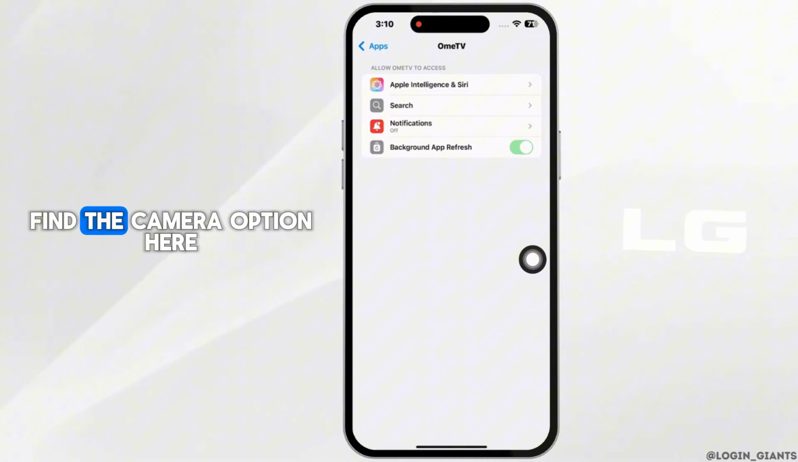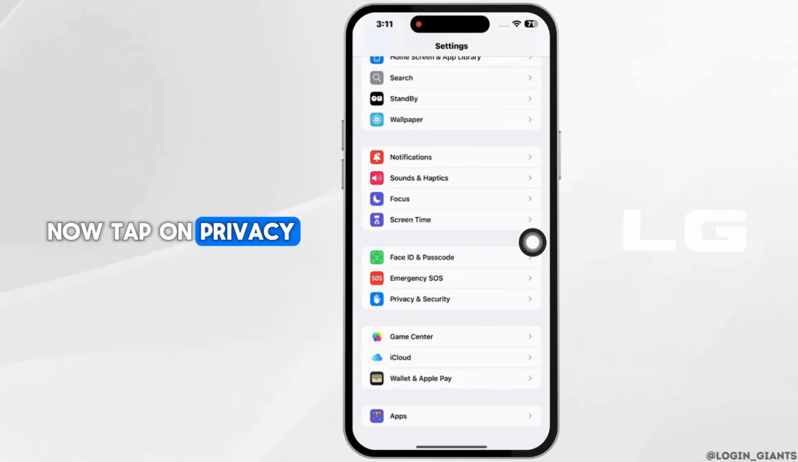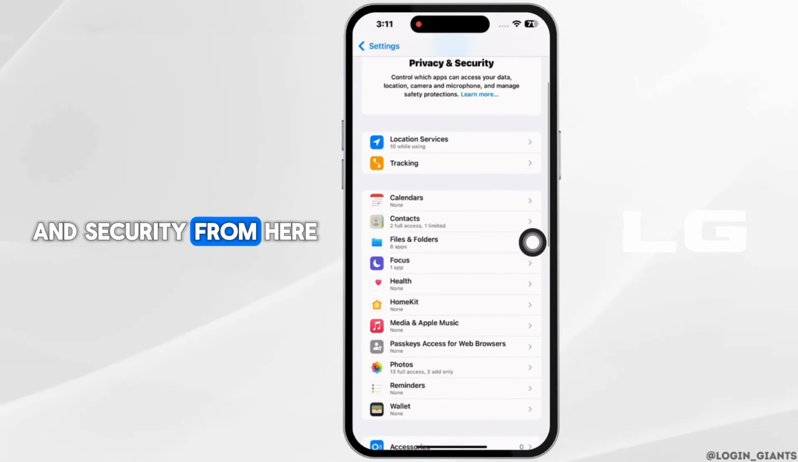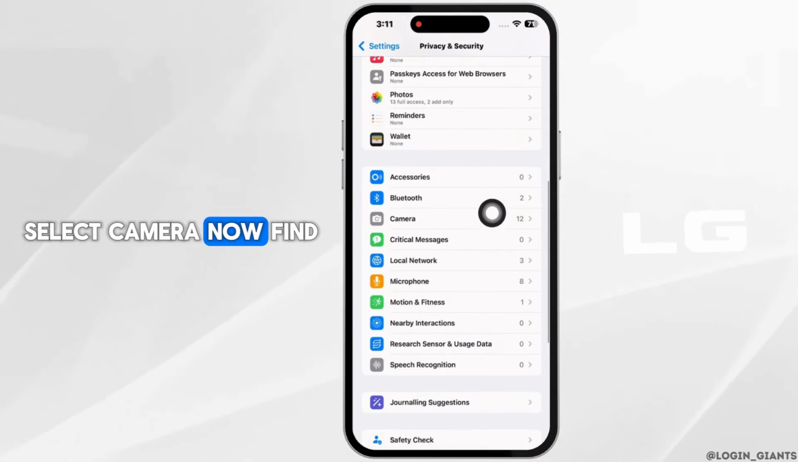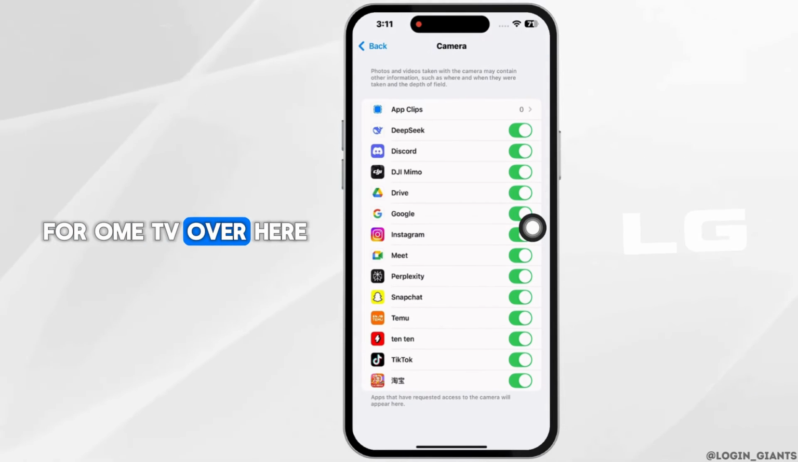If you do not find the camera option here, then you want to head back. Now tap on privacy and security. From here, select camera. Now find OmeTV and make sure to toggle the option on for OmeTV over here.